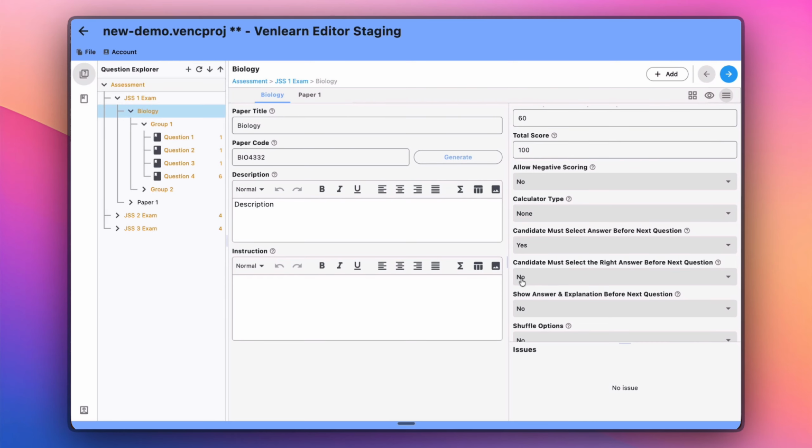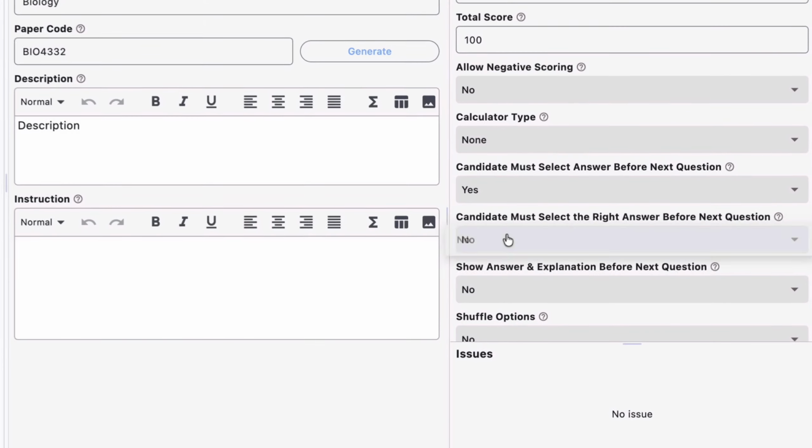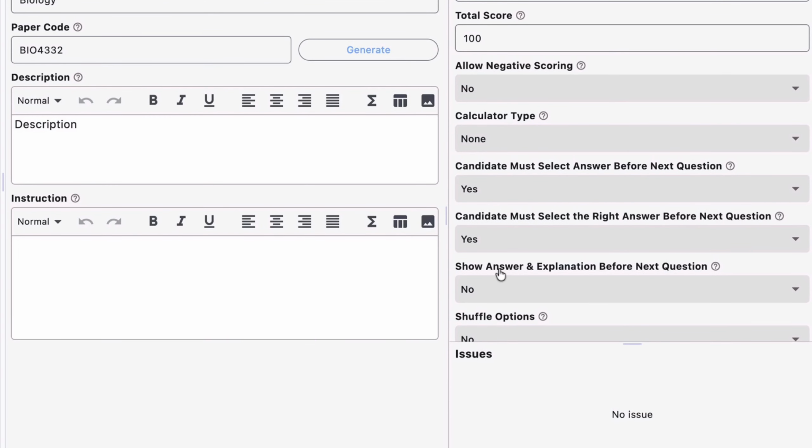Also, it doesn't stop at selecting an answer before they move. If you want them to get it correctly, again, this can be used for training purposes. If they select wrongly, the system notifies them they got it wrong until they get the correct answer before they can move next. So this is also a way to train them. If you want that option, you select yes.